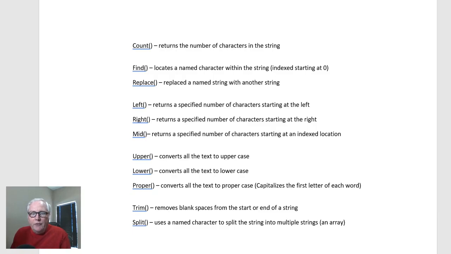And then the simple ones, upper, lower, and proper case, convert the case of the string to upper, lower, or proper. Proper being where it will capitalize the first letter of each word. And then trim will remove blank spaces from the start or the end of a string, or actually both.